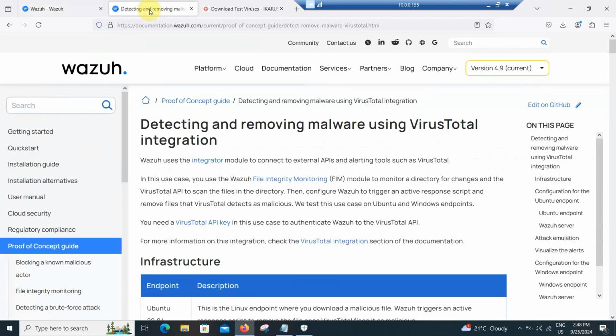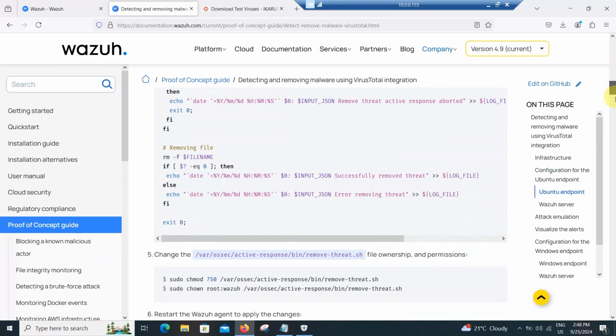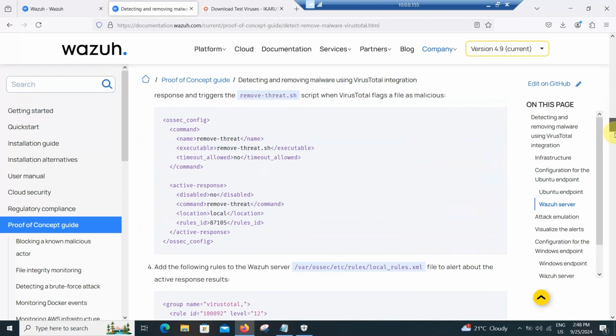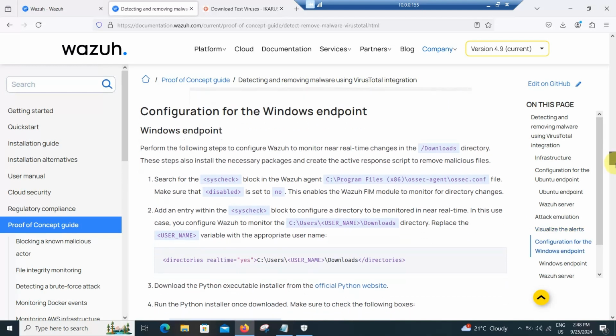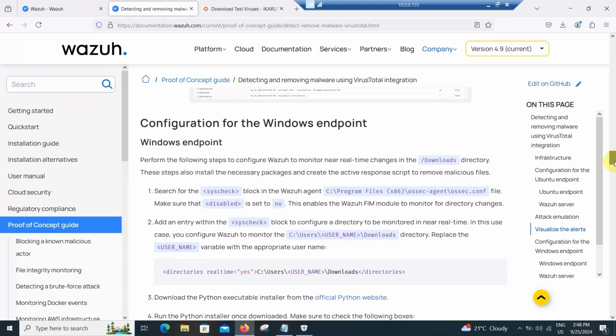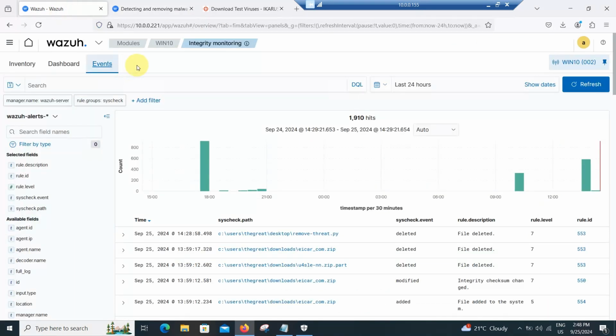So basically, this is the documentation I've got, and I'm going to include that in the video description. This is what we need to do. We just need to scroll to the middle a little bit where it says Windows Endpoints, configuration for Windows Endpoints. This is where we're going to start from. I've got my Wazuh agents connected already. I've got 2 agents.